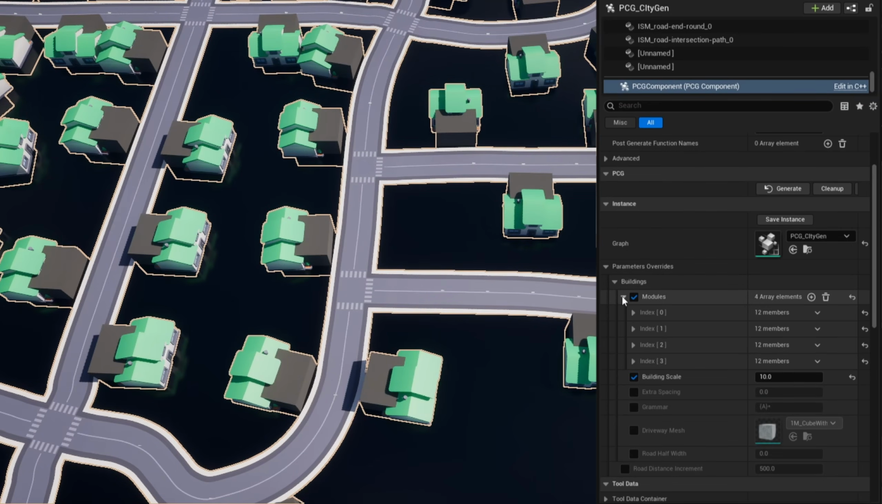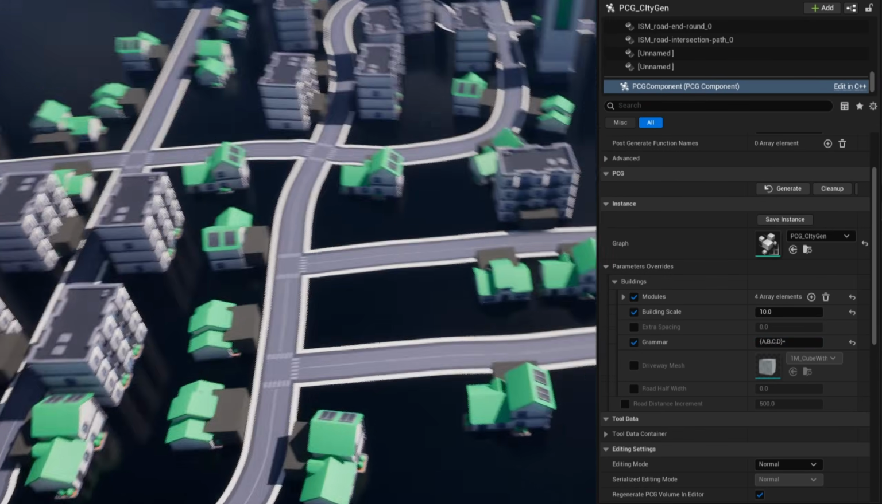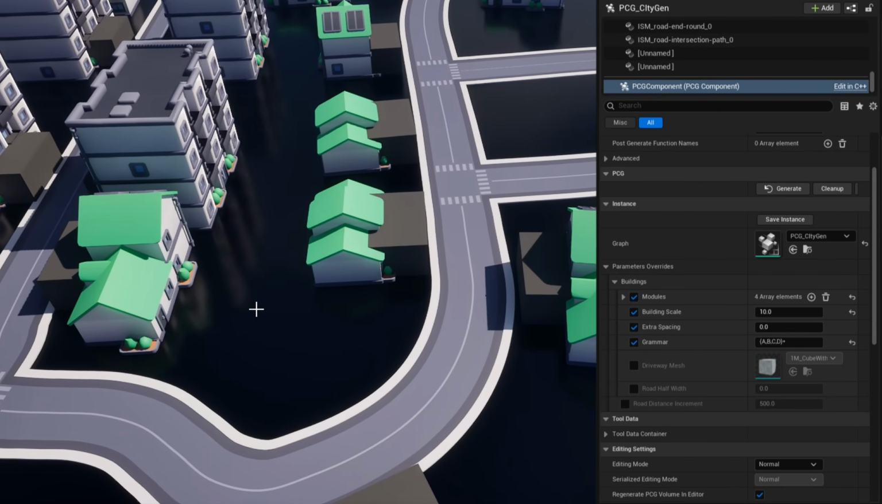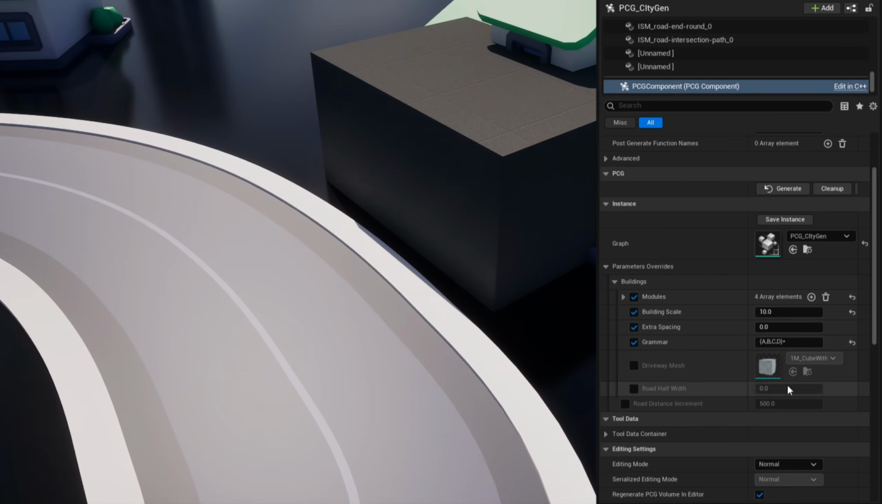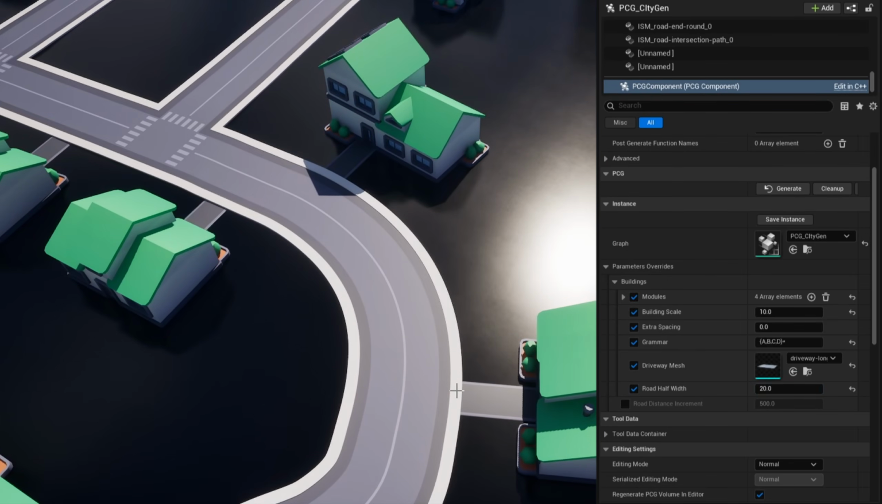After you have all your modules in place, we of course need to change the grammar. So I have A, B, C, and D. I'll just do A, comma, B, comma, C, comma, D. Okay, that is looking pretty good. A few things we still need to adjust, starting with, of course, getting rid of these cubes. So I'll go ahead and override the driveway mesh here. And we can change the road width here to, let's say, 30, a little bit too narrow, so 20. That way it goes pretty much right up to the road, maybe a little bit inside, but not super far in.